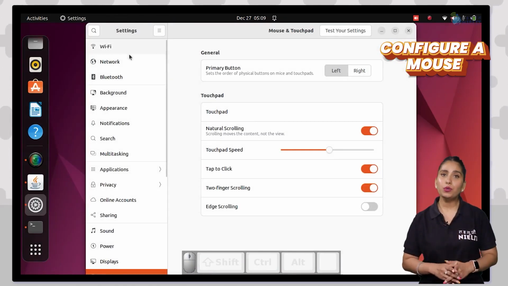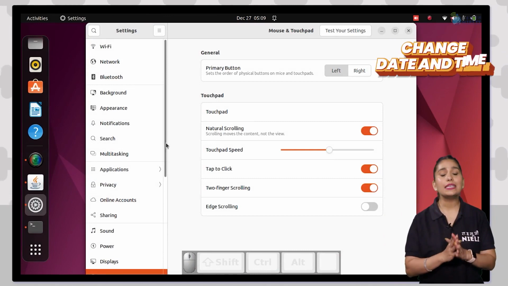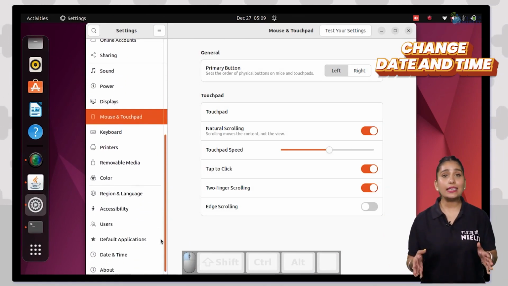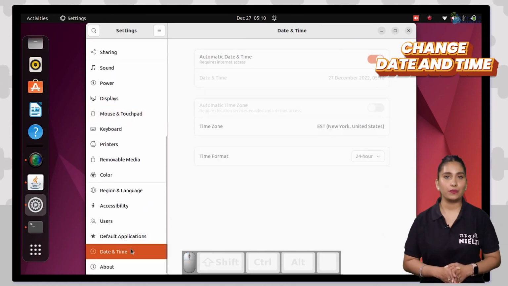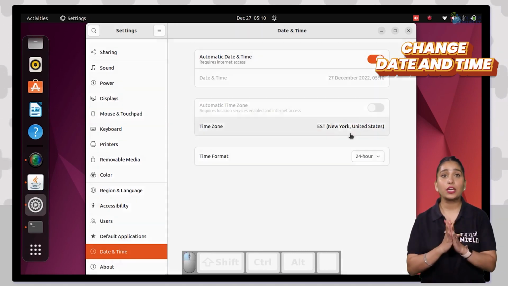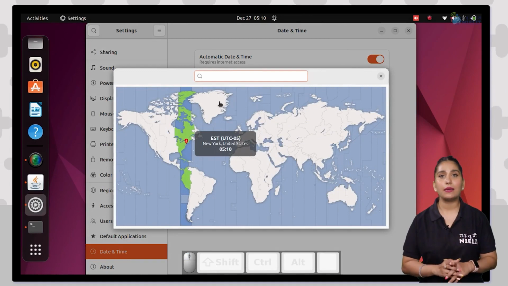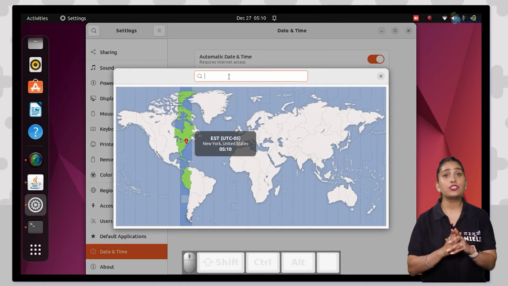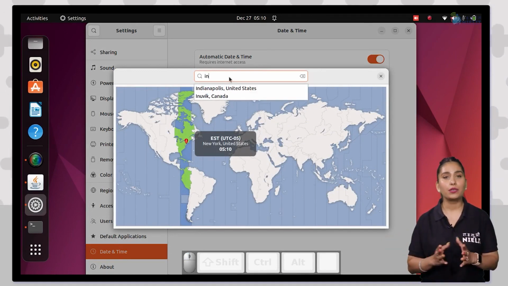So in Ubuntu, you can easily change the date and time as well. These settings appear in the settings application. By clicking on this application, we can configure the settings. You can change the date and time, set calendar appointments, change time zones, and even add a world clock.